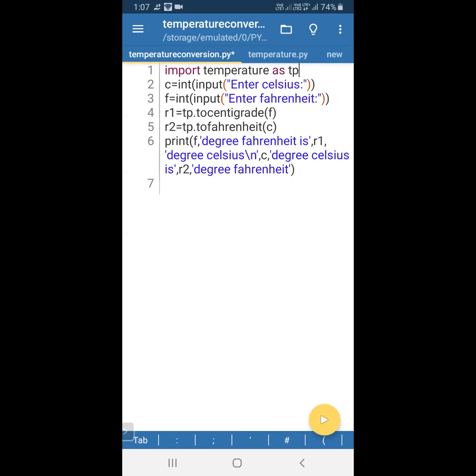Actually, what you asked is correct. We can give directly temperature dot to Fahrenheit. We write the alias only for our convenience. It is optional only. Okay.